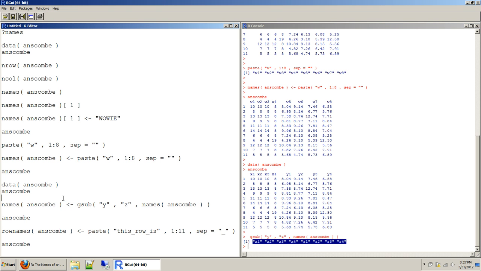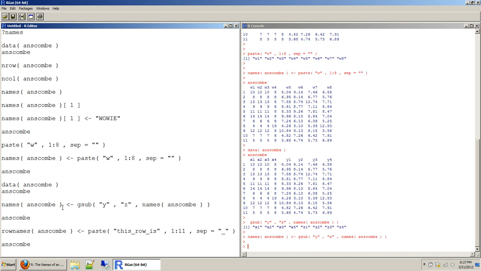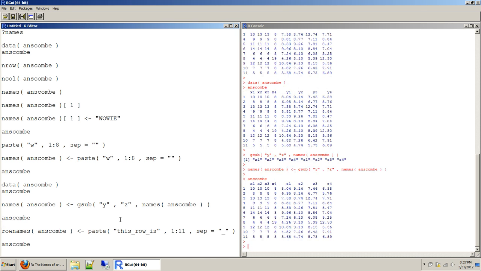Now if we use this assignment operator and save it, overwrite the names of Anscombe with the substitution function's name of Anscombe, when we look at Anscombe again, X1, 2, 3, 4, and Z1, 2, 3, 4 has been saved into the names of Anscombe.